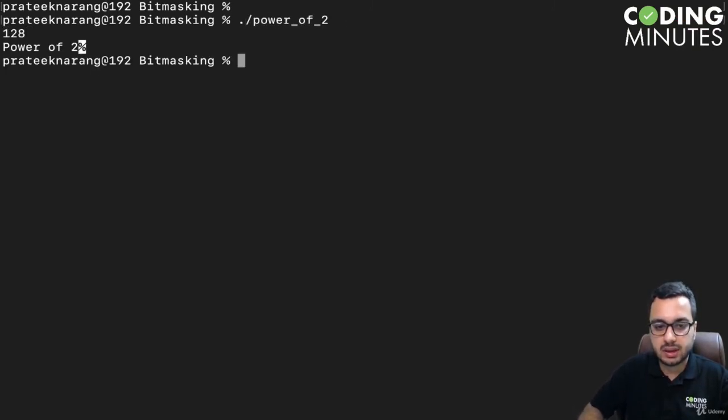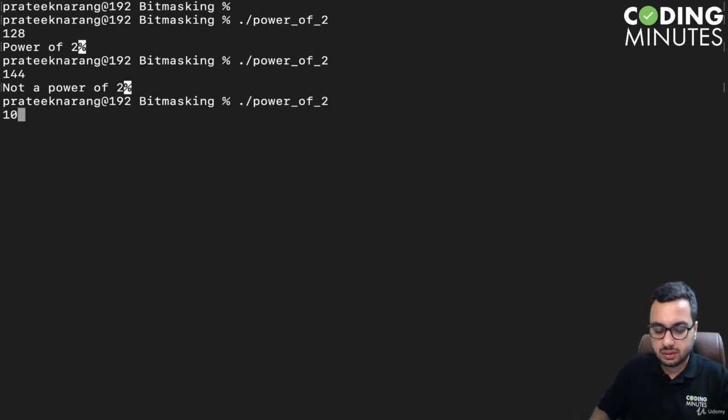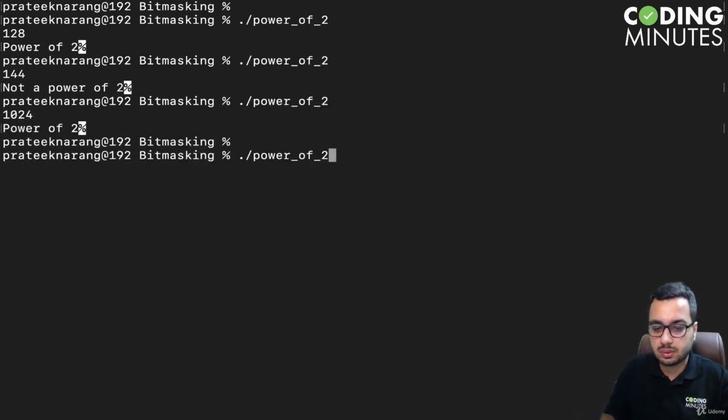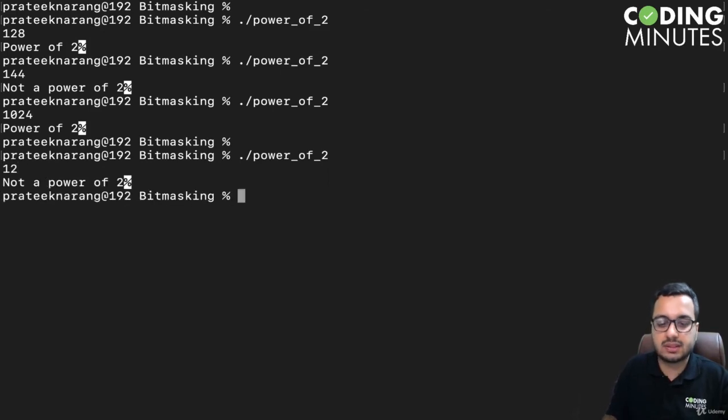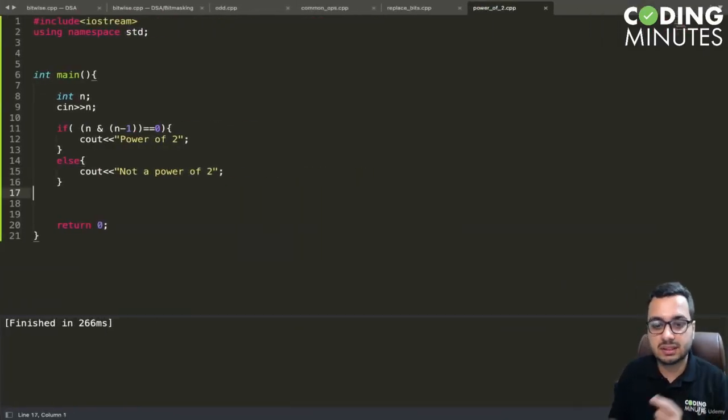So 128, yes, it is a power of 2. 144, it's not a power of 2. Okay, and 1024 is a power of 2, and 12, it's not a power of 2. So yes, it's working fine. So it's an order 1 check without doing anything. With just this AND operation with n minus 1, we can tell whether a number is a power of 2 or not. That's it for this lecture. Thank you.